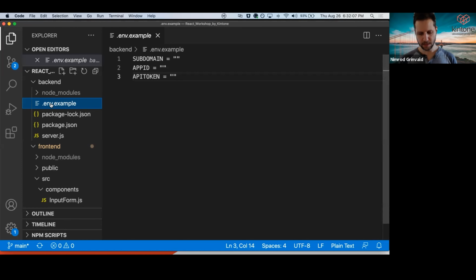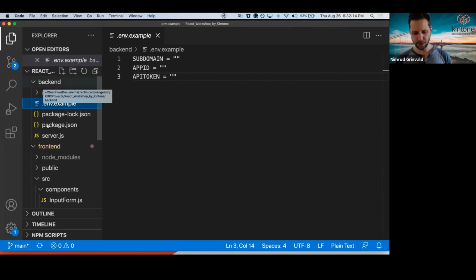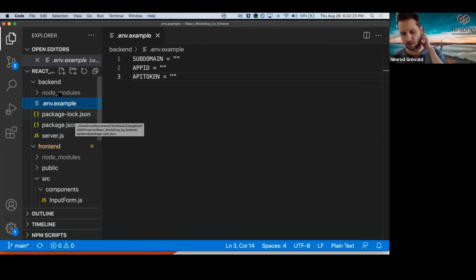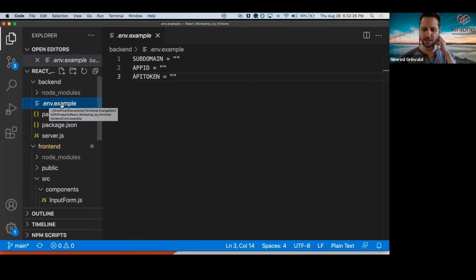And the first thing that we're looking at is in my backend folder. In my backend folder, you'll see I have npm installed, and I've got a server.js, a package.json, a package-lock.json, and a node_modules folder. And then I've got something called .env.example. So the first thing we want to do is connect your Kintone subdomain, because the backend routing server is going to be accessing information over there.